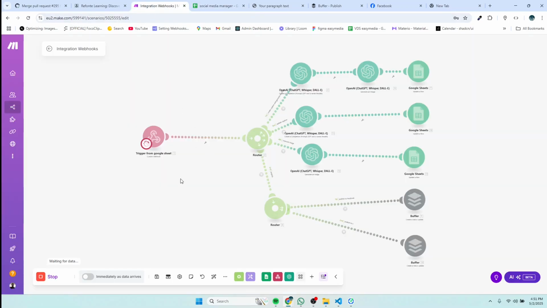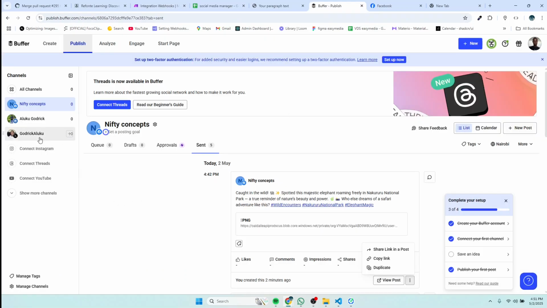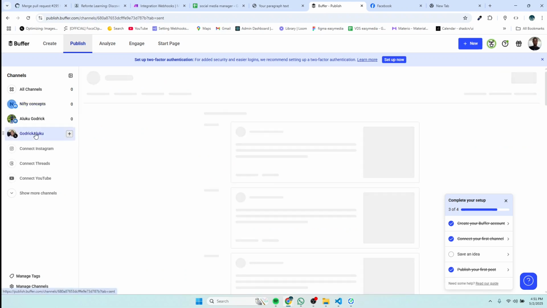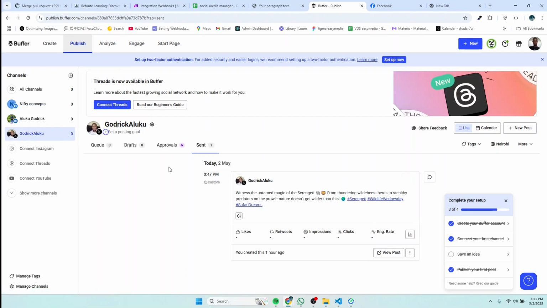So my workflow is just running right now. And if you check my X account, there's nothing here. Everything is 0. So if I click on that right now, there's nothing in the schedule.